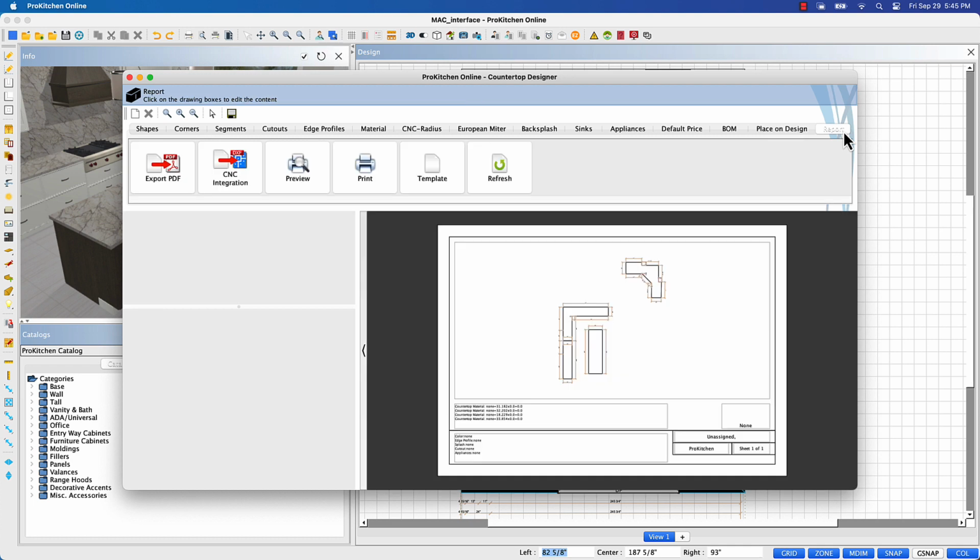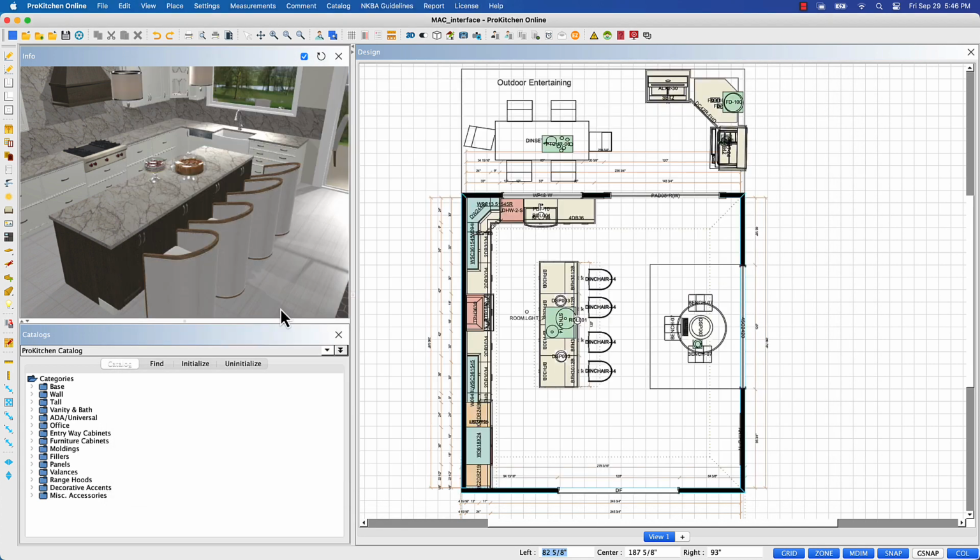Selecting Report opens your report options: Export to PDF, CNC integration, Preview, Print, Print Template, or Refresh if you've made changes. The backsplash icon adds all backsplash according to your default settings or design settings. The molding icon adds all moldings, as long as you've preset them in default or design settings.